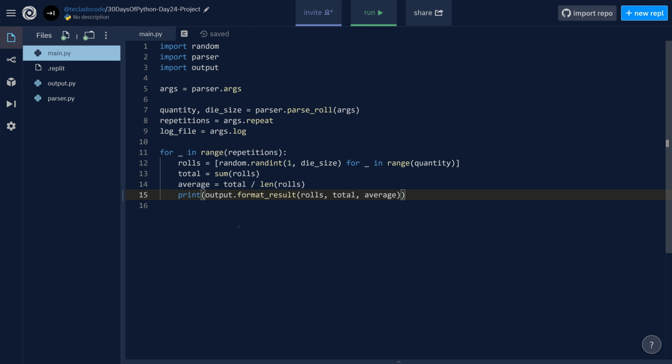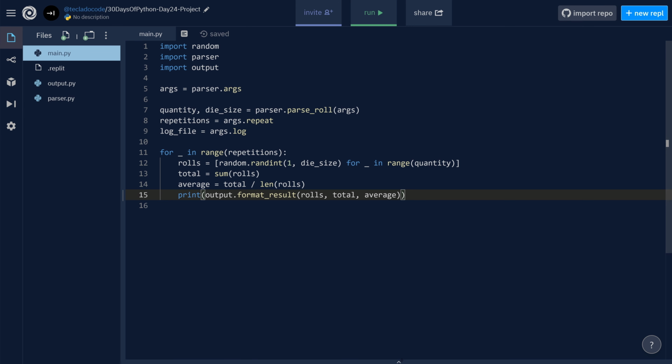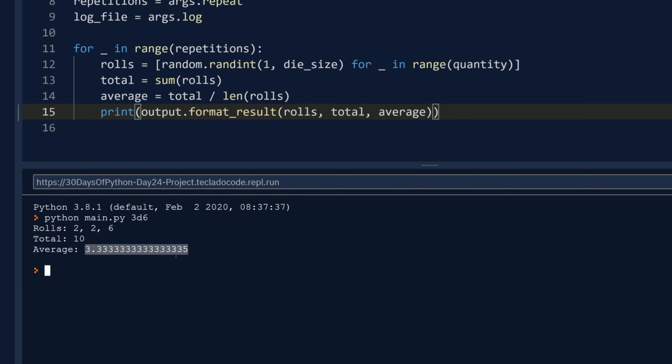Something else that we have to do is go into repl.it and make sure that parser.py becomes main.py. The arguments are still going to be accessible in parser.py even if we run the main.py file, so that's not something to worry about. All right, let's run this. And now you can see that we've got our 3 rolls because we rolled a 6-sided die 3 times. We've got 4, 5, 6, total is 15, and the average is 5.0. We can run this again and we'll generate a different set of numbers where the average is 3.3.